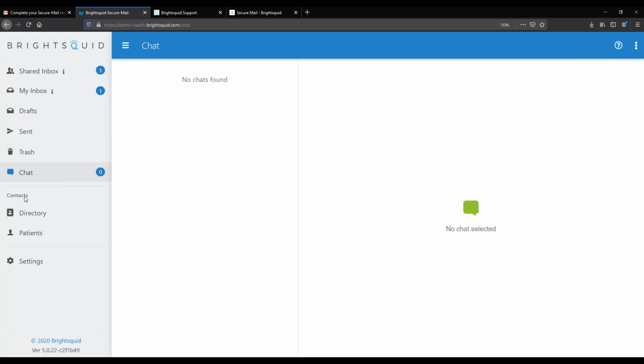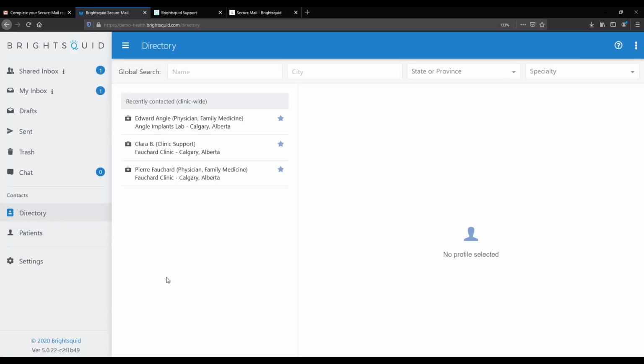Now we get down to our contact section. The directory is a directory of all of the professional users that I may want to communicate with. When you first enter the directory, we display your recently contacted contacts, clinic-wide. So you may have never sent a message to Edward Engel, but someone else in your practice clearly has. So the buddy list here that's being created is of those individuals that have communicated with your practice, either sent or received messages with you.